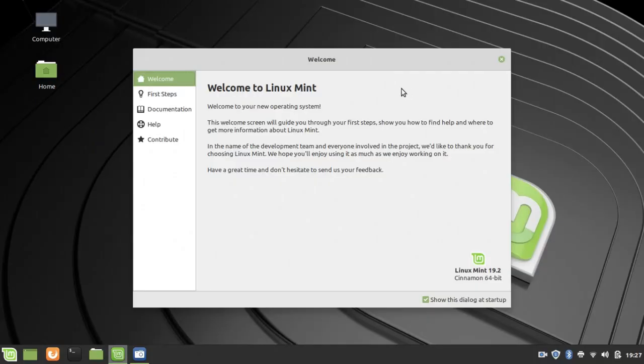So, as you can see, I am currently in Linux Mint 19.2 Cinnamon, and here is the lovely welcome screen. I'm going to walk you through the welcome screen and all the things in Linux Mint 19.2. Keep in mind, guys, this is not going to be the new features video, really. This is just going to be a walk around the menus and the theme manager, all of that sort of stuff. So yeah, here's the welcome screen.